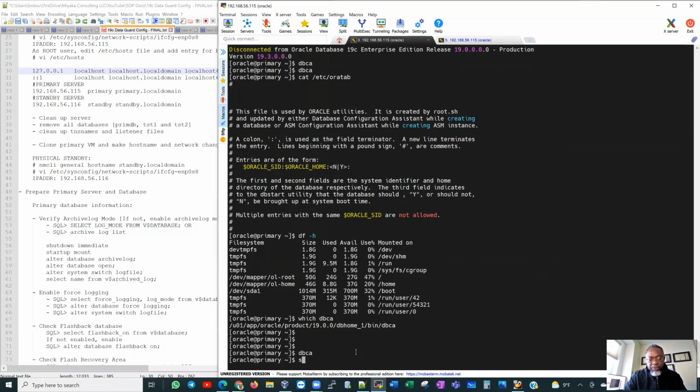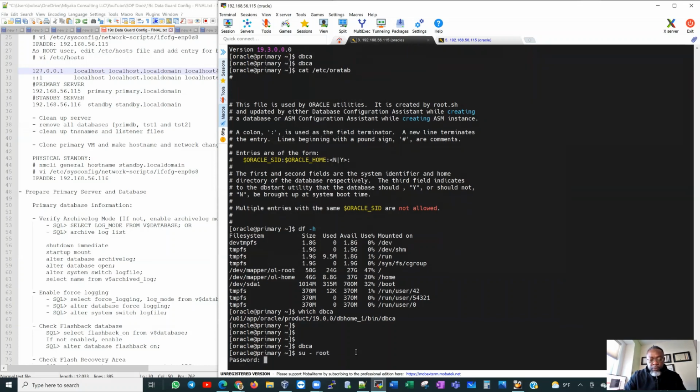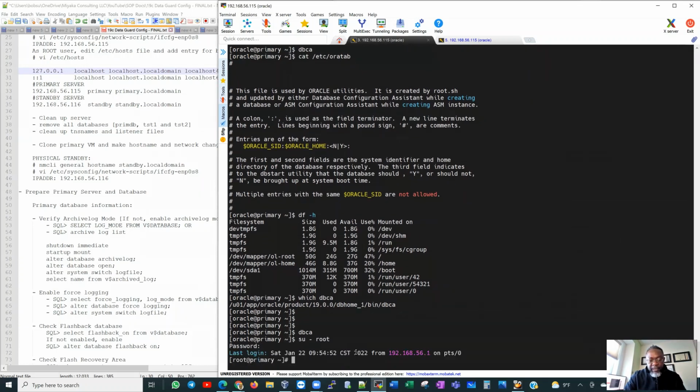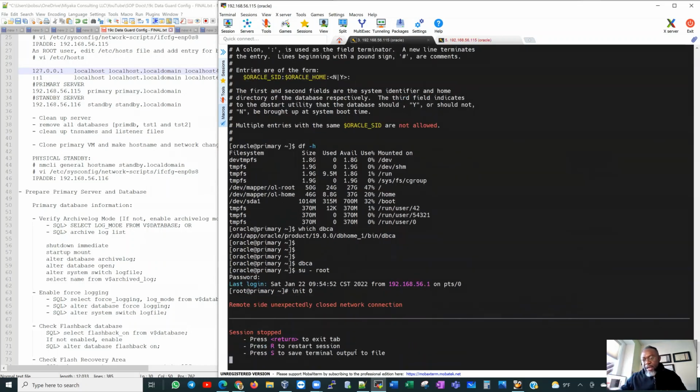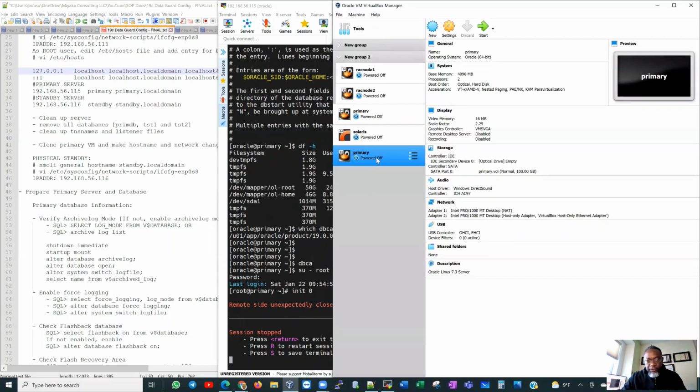Oracle cannot shut down, so I'm going to switch over to root. And then I would shut down with init 0. And the reason I'm shutting down is I've got to shut down and then I clone this VM. And then we are going to start making some changes to that VM. So it is powered off at this point.